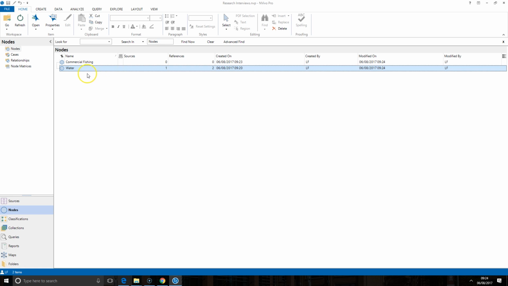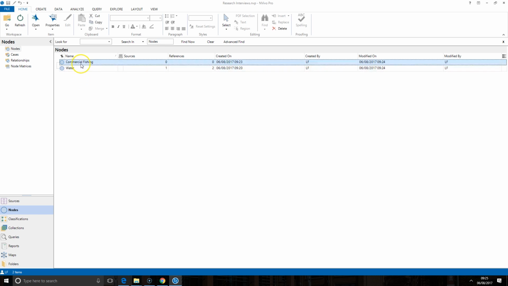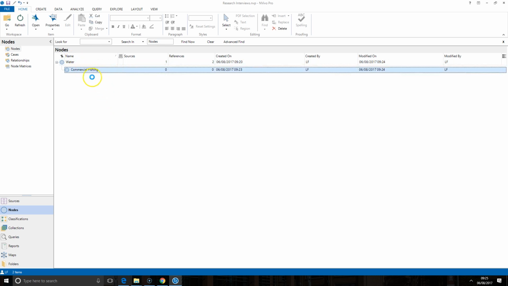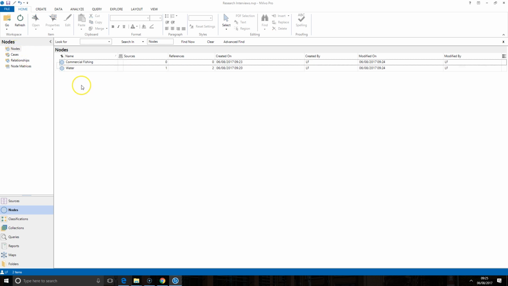If you ever want to hierarchy your themes, you can do that by dragging and dropping as well. So if I decide that commercial fishing belongs in water, all I need to do is highlight, drag and drop, and you'll now see commercial fishing belongs in water. If I changed my mind, all I need to do is drag it out and put it back into the nodes folder in the navigation pane. This way we can hierarchy our themes in quite complicated ways.